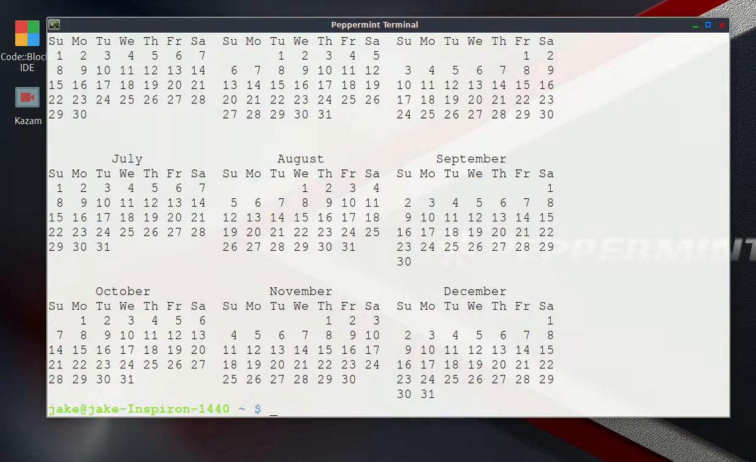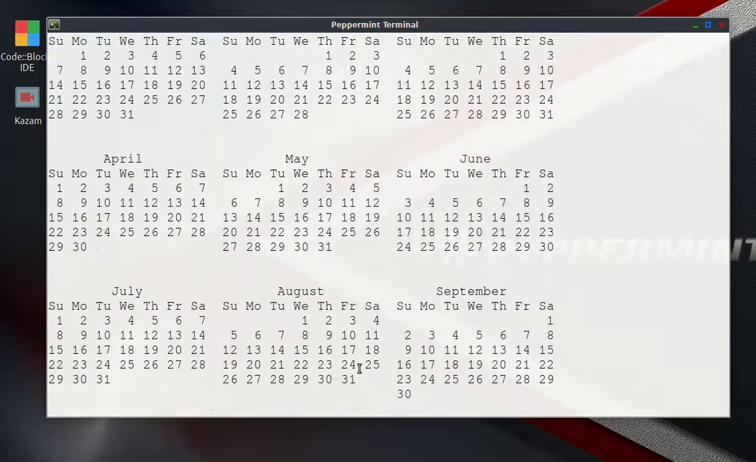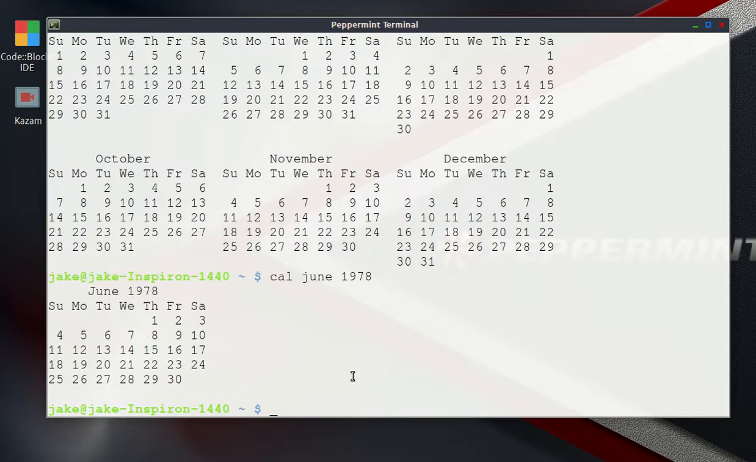How about if we want to display a particular month in a certain year? We can simply issue cal, let's say June 1978. By issuing this command, cal space month and then year, we can display the month June 1978 and then the days of that particular month. I hope that you have learned in this tutorial video.